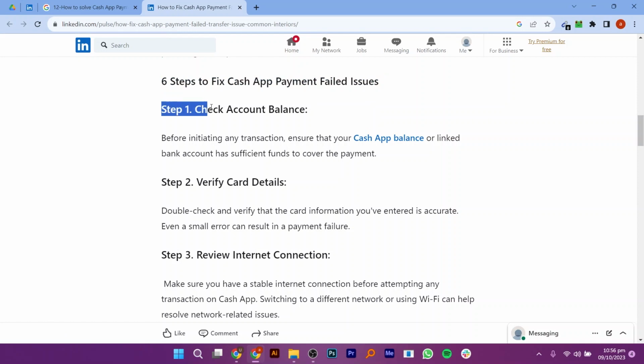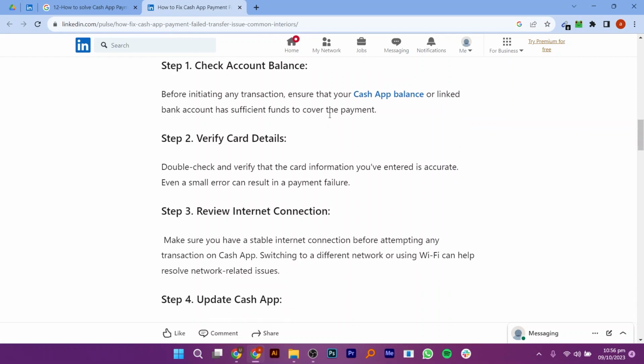First step is to check your account balance. Doing so is compulsory so that you can cross-check whether your bank account has that much funds or not. Second step is to verify card details. Even a small error in doing so can lead to Cash App payment failed.